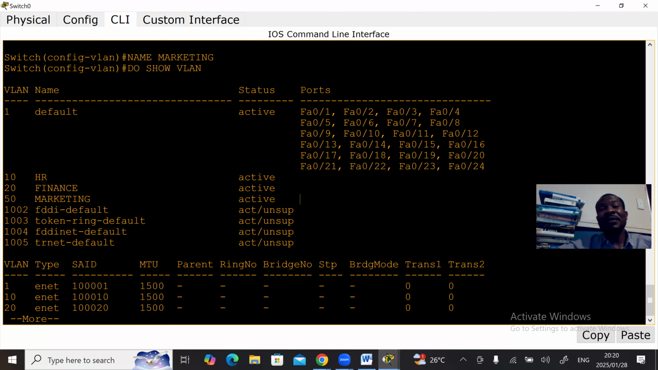Like here, you have HR, you have finance, you have marketing. So I will show you how you can assign specific ports to a department. Like HR, you can assign from port number 1 to port number 5. They belong to HR. From port number 6 to port number 10, they belong to finance, and so on.